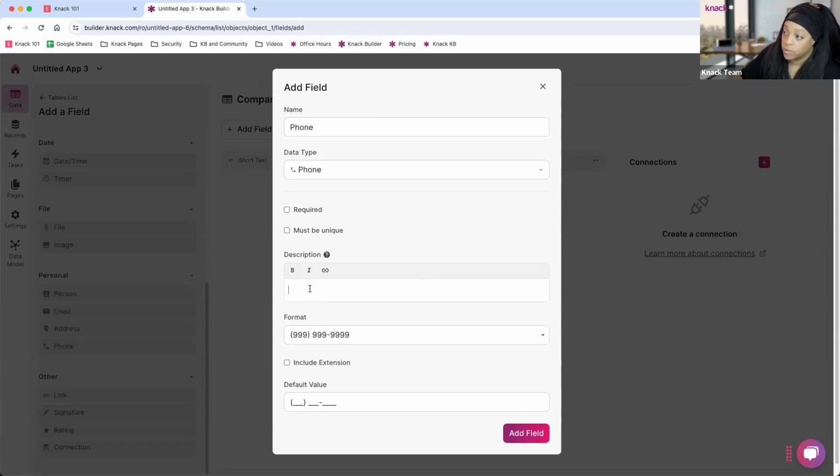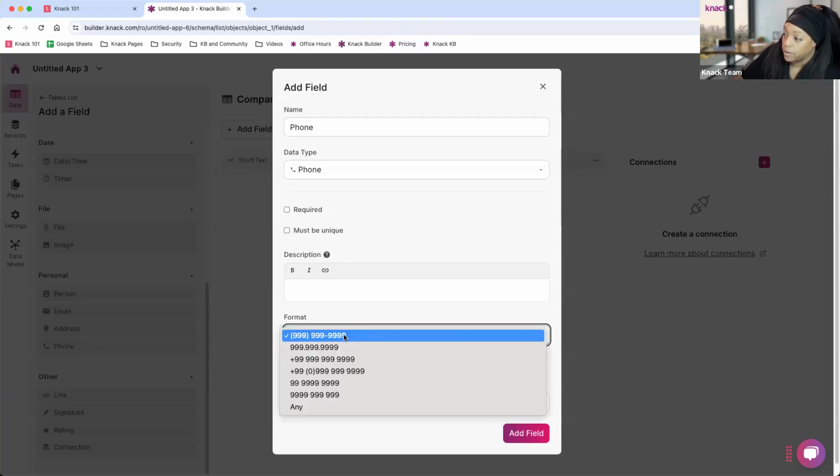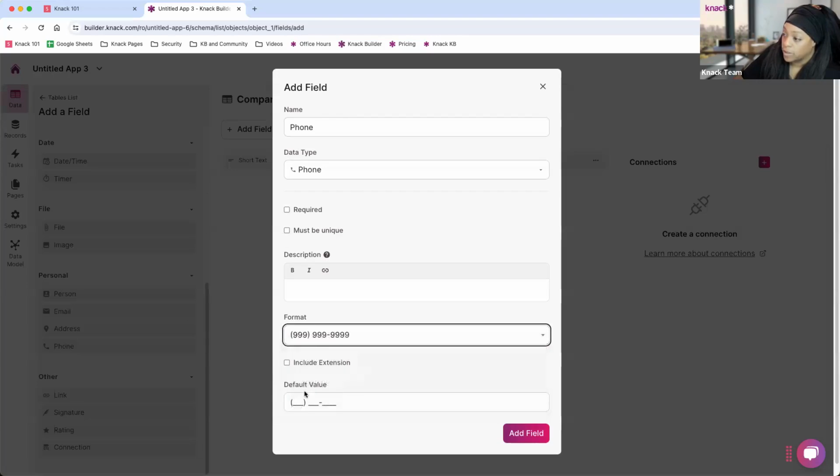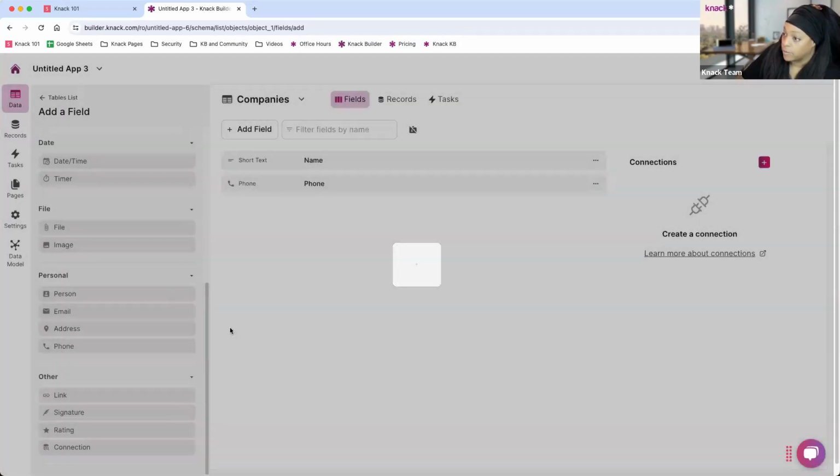This description field is for internal purposes, so you know why you added that field. If you need some clarification, this is super useful for Knack builders and admins to know why you created a field sometimes. You can set format for this as well as a default value. So I'm going to go ahead and add the phone field.